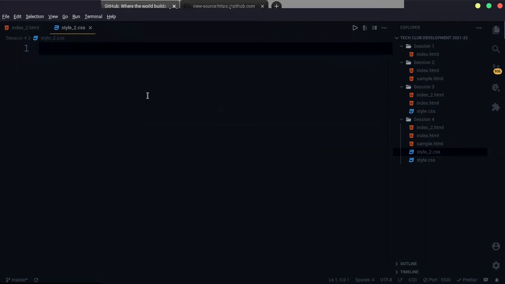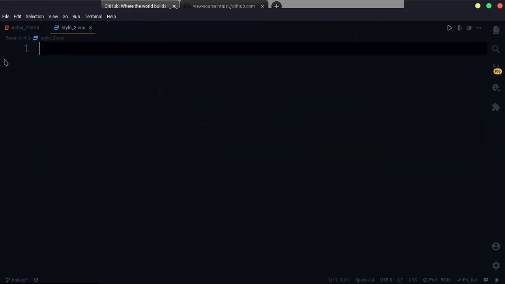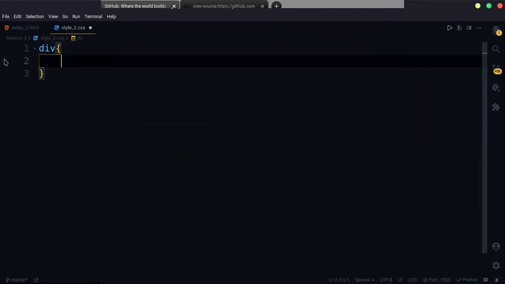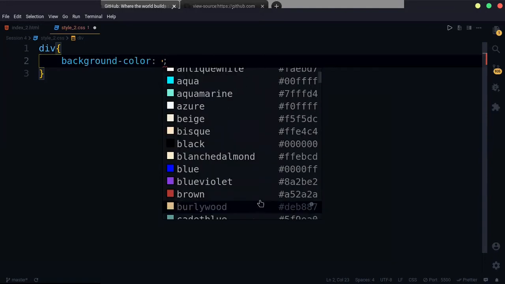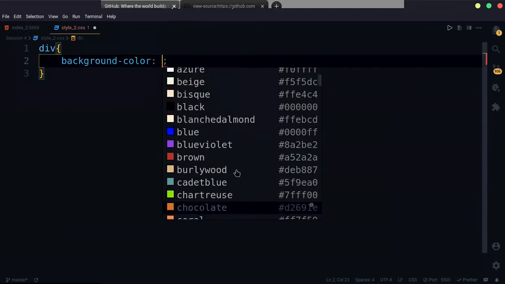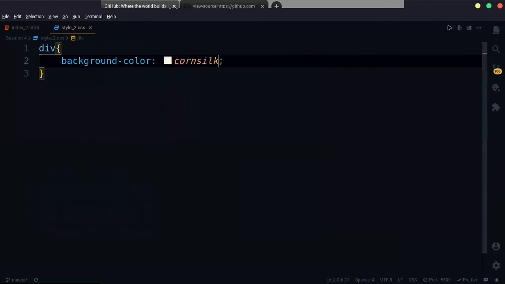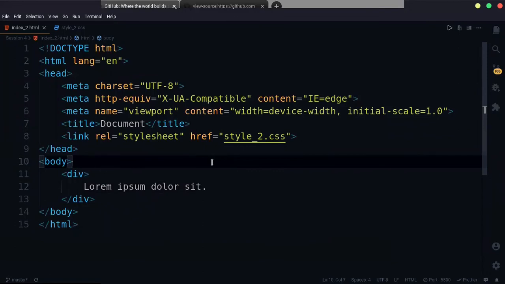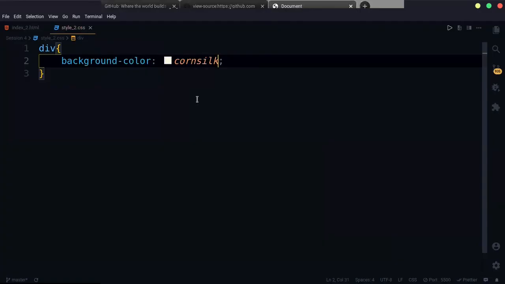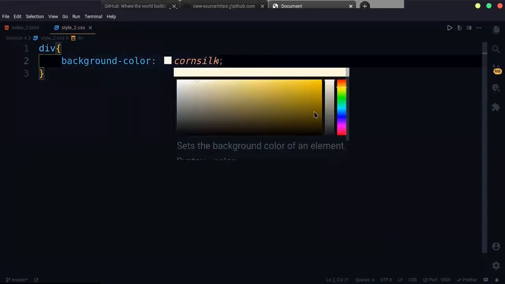So now let's give a background color to the div. Let's say we give the background color as, let's choose maybe console, and just open it with live server. Okay, console is not that visible.